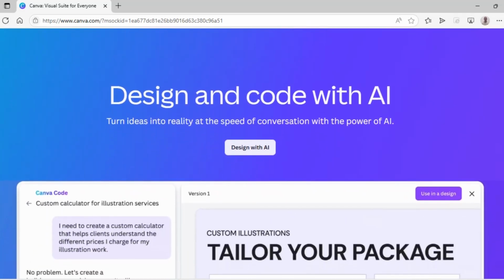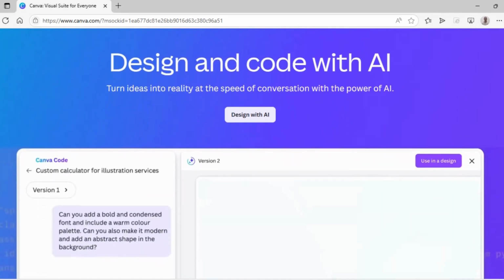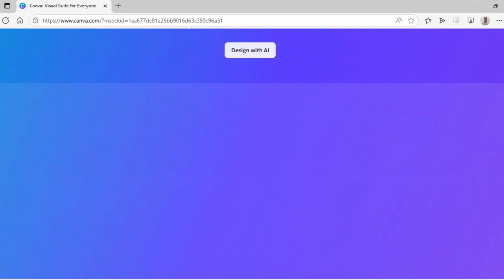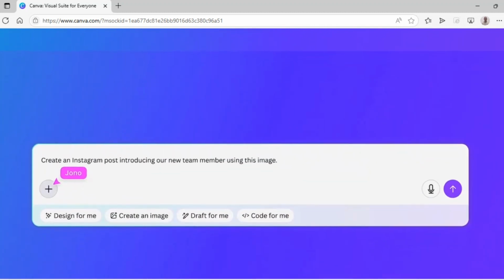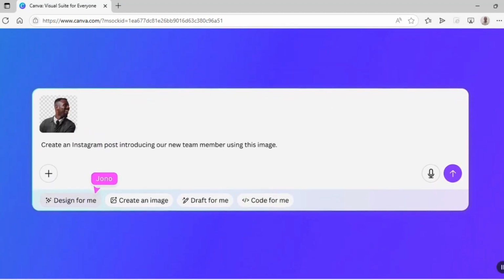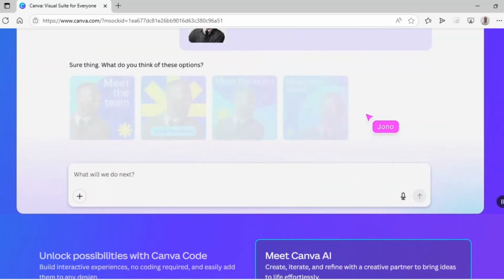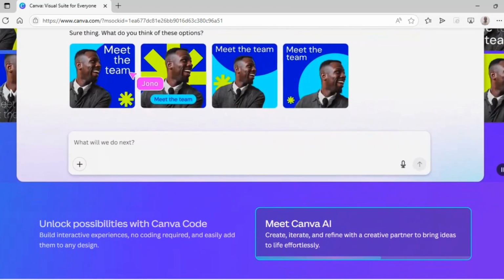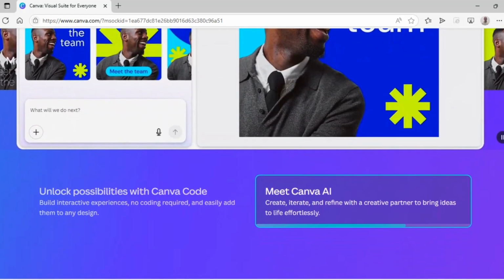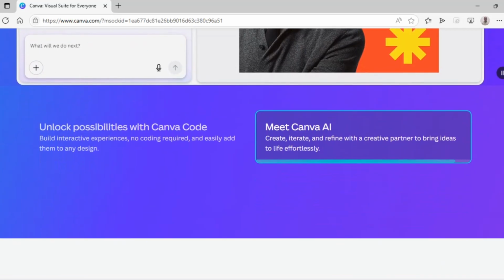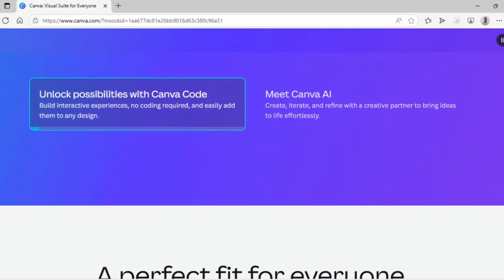So I'll tell you a little about Canva. Canva is an online design platform that lets you create a wide variety of content, from social media posts to resumes, infographics, and yes, presentations. It's incredibly popular because it's super intuitive and available to everyone. There's a free version that gives you access to tons of templates and assets. And there's also a pro version with even more advanced tools.